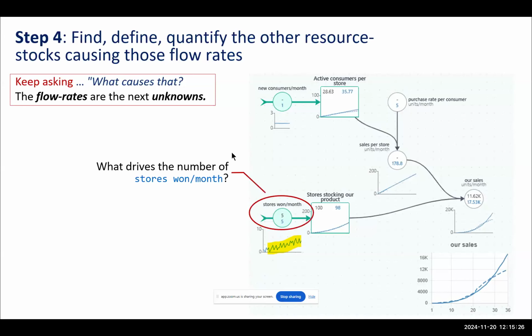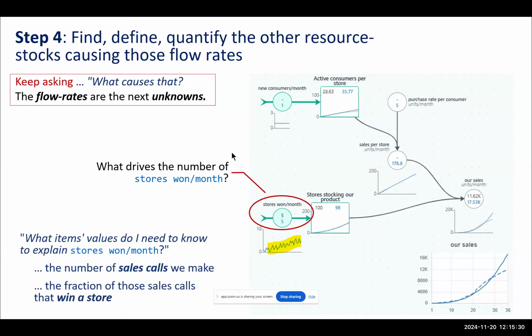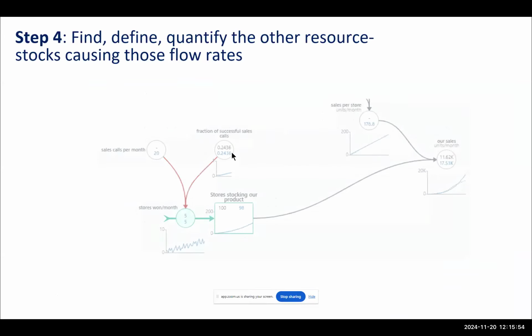So what drives the number of stores won per month? Well, it's the number of sales calls we make on those stores multiplied by the fraction of those sales calls that succeed in winning a store. There's no other reason for stores to be won. At this point in time, they're not spontaneously calling you up saying, I'd really love to stock your product. They might do at some point in the future, but not yet. We have to sell to them.